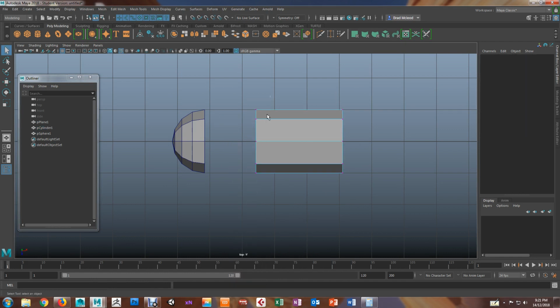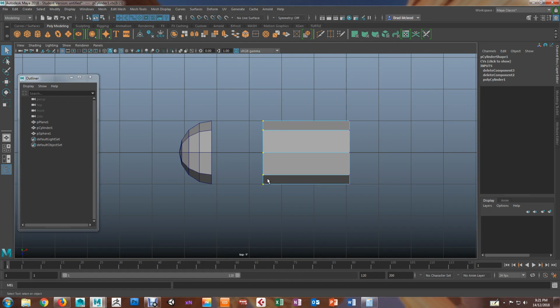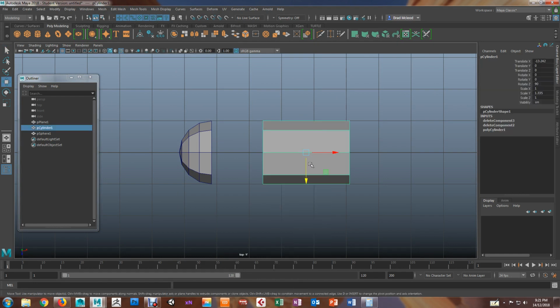And then I'm just going to take these points. Well, I could take the points, or I could move my pivot. So I could hold the D key. If you remember, when you hold the D key, you can move the center of your pivot. So my pivot's over here. I'm actually going to change my pivot to be aligned right with the edge of the cylinder.